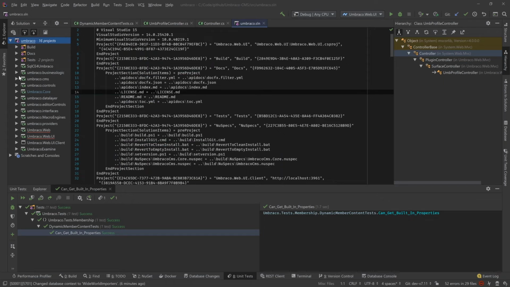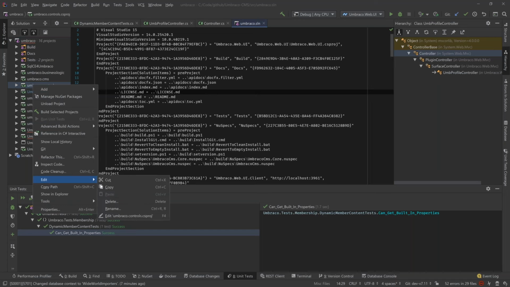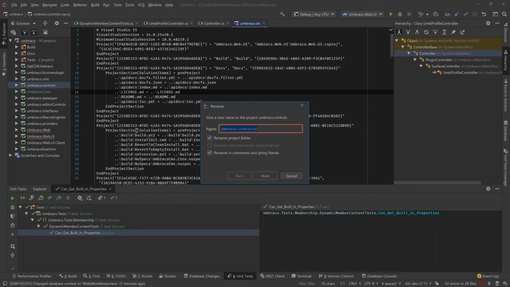I don't know if anybody's ever tried to rename a project in a solution before, but it can be a little bit of a pain because you have to update references and update all kinds of stuff before it will work correctly. But one thing that's cool is in Rider, you can right-click, edit, and rename project files. So that's like a giant time saver if you want to reorganize your project, and it's super useful.